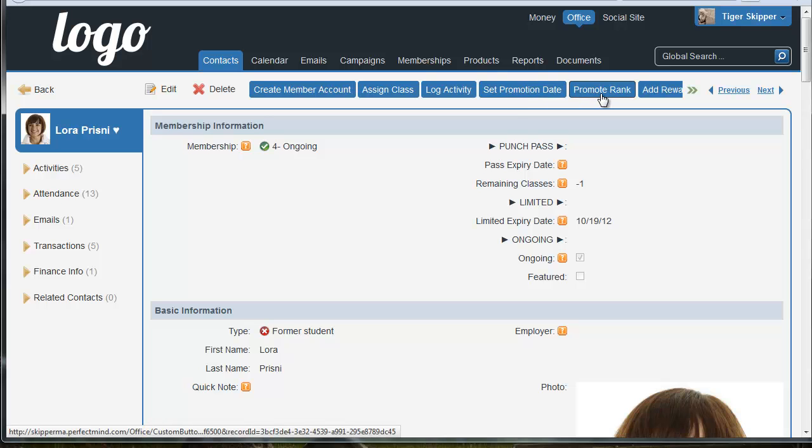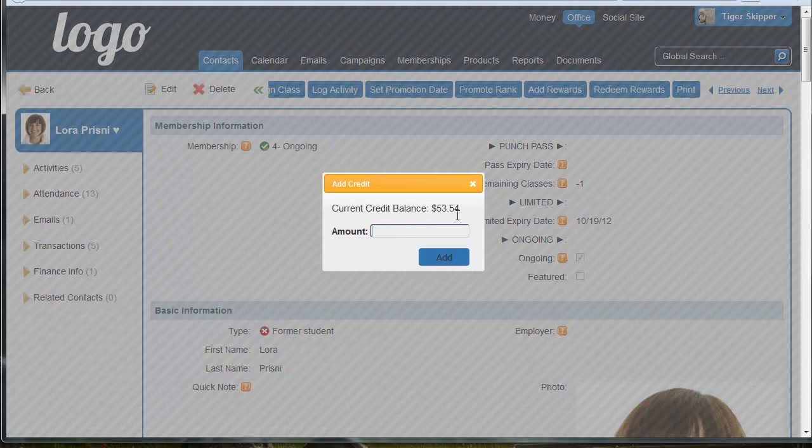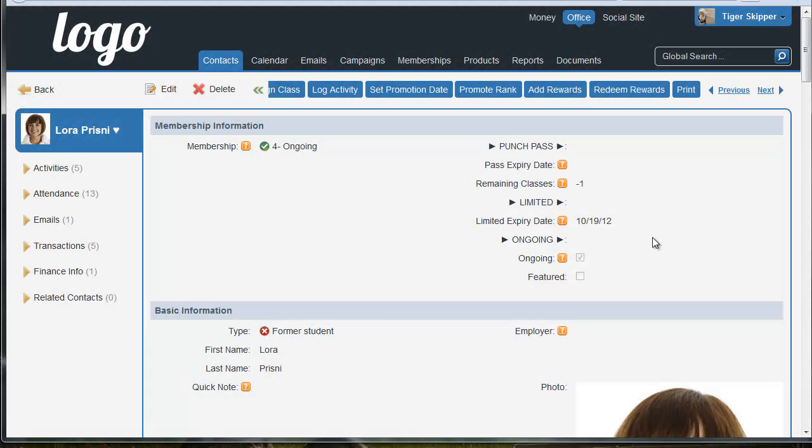Setting promotion date and promoting rank, so you can set it through here or you can set it for a group of people at once. So I actually will go a little more in depth into that. Adding a reward. So we talked about rewards on our day 1 lesson where we said, you can automatically give rewards for things. You can also do a manual credit. So if you click on this button, you can see what their balance is and you can add a manual credit if you want to their file, and they can use that towards their purchases in your store.